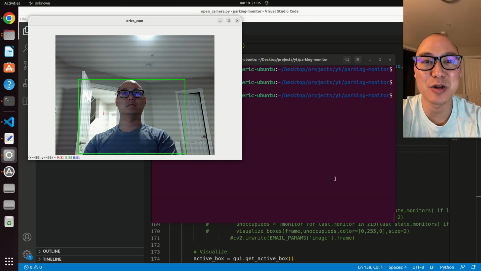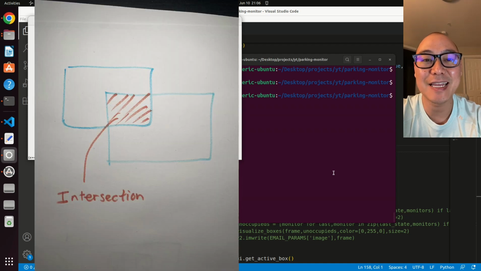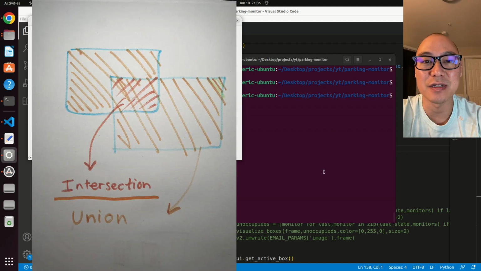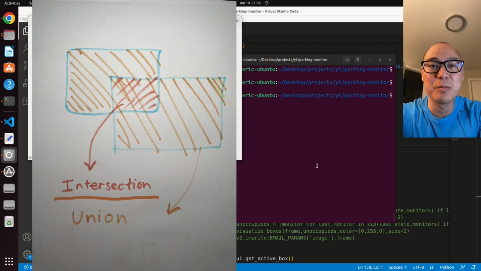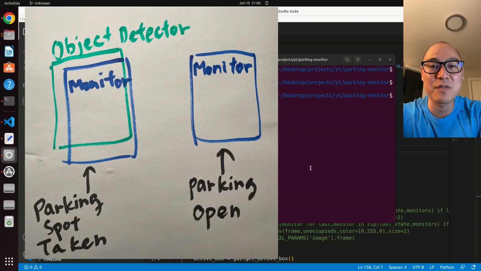Our system needs to know when those boxes overlap. So we can use this calculation called intersection over union. It's also called IOU. And basically, when you do this calculation, if you have a value of 0, that means the two boxes are not overlapping at all. And if you have a value of 1, that means the boxes are exactly matching. And anything in between means they're kind of overlapping.